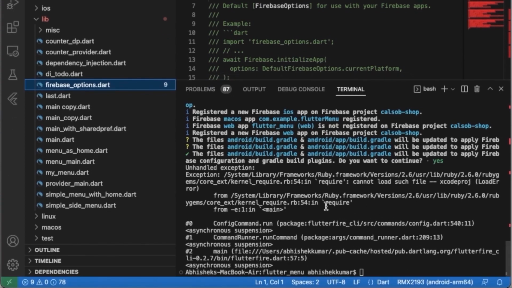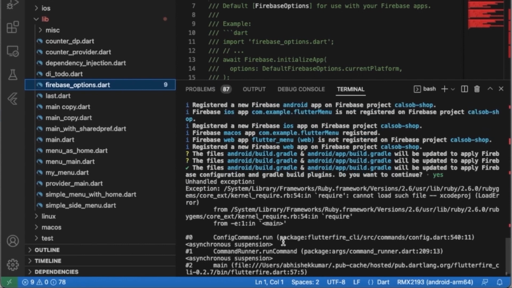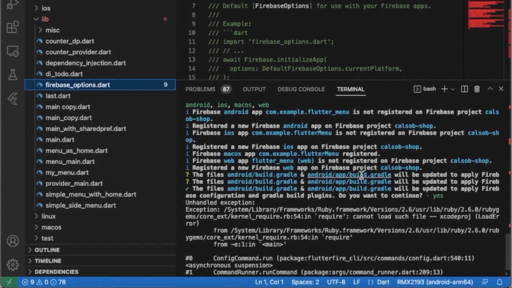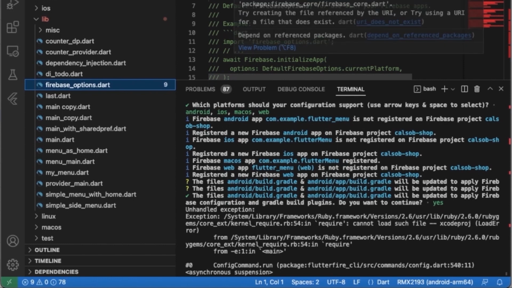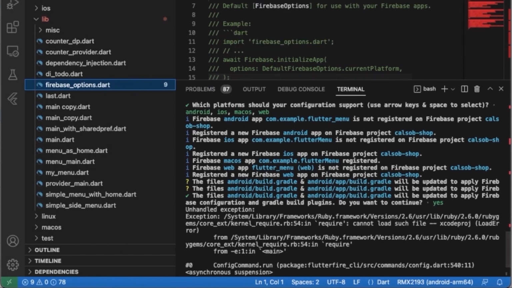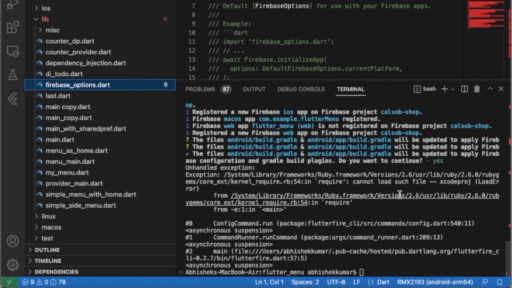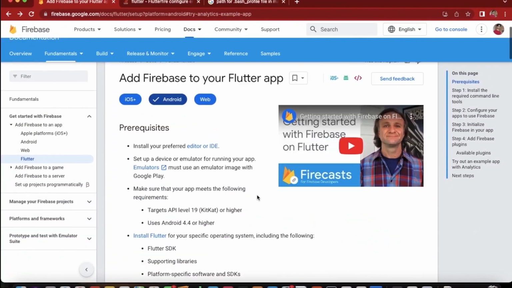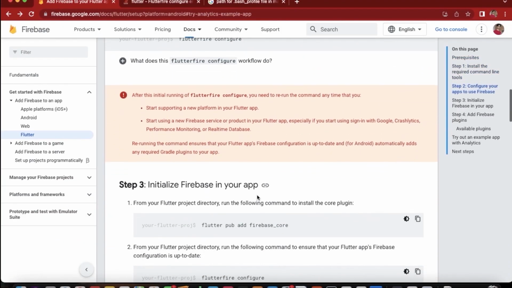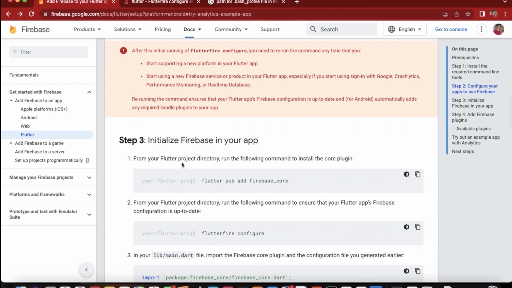Okay, this might have happened because iOS apps configuration is not in my system, so that could be the reason, because Android configurations are successfully completed. And I think this error is there because Firebase core is not yet added. Maybe in the next steps we will be adding that. So for now, let's move to the next step.